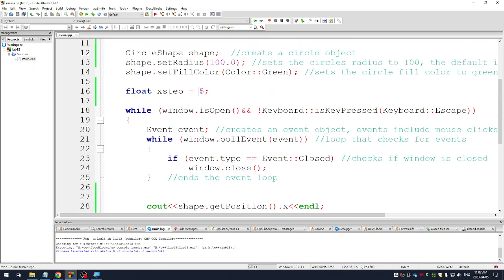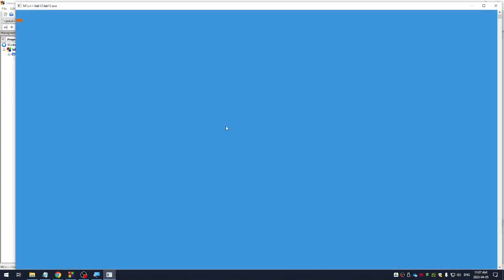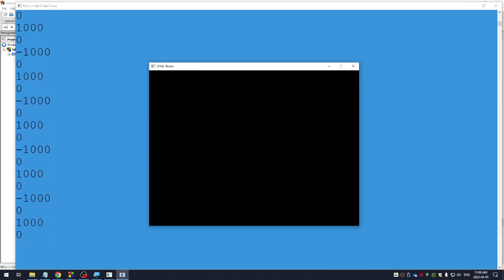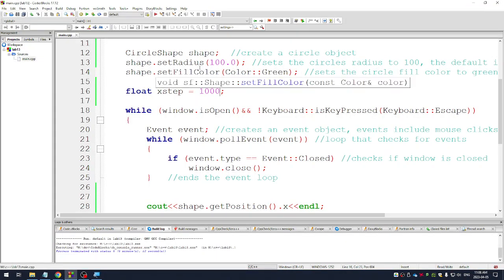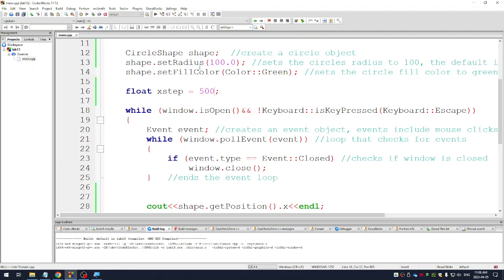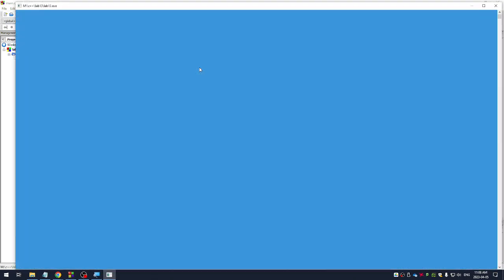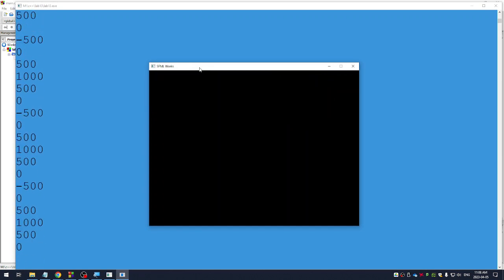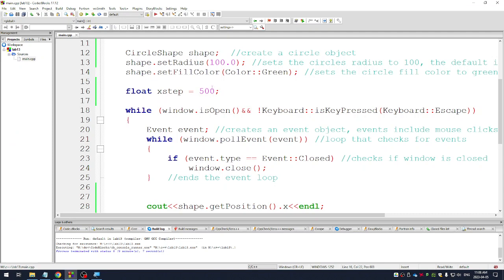If I want it really fast, I could go 1000. I don't think we even see it. It just blinks because it goes past the 600 and then just comes back to the 1000. You can see it here. It's going from -1000 to 0 to 1000. So that's not a smooth way to do it. But if I pick a number like 500, might be cooler looking. It's still kind of stuck in between 500, 1000. Never gets a chance to really move.